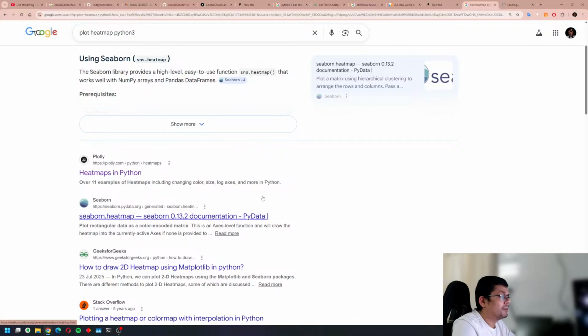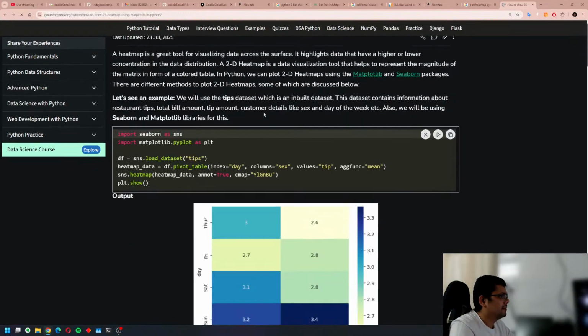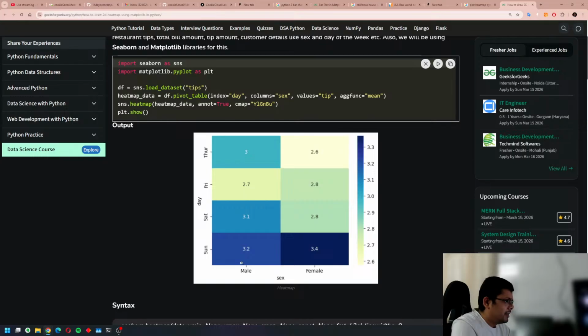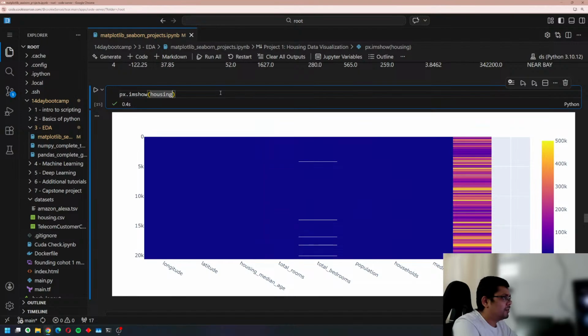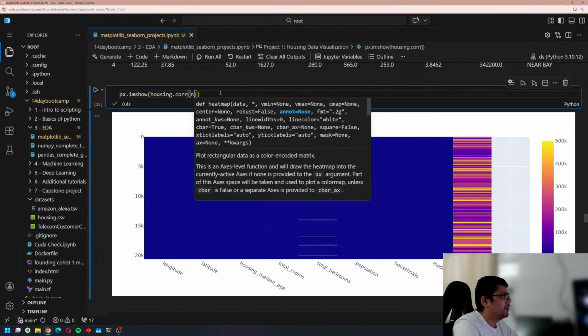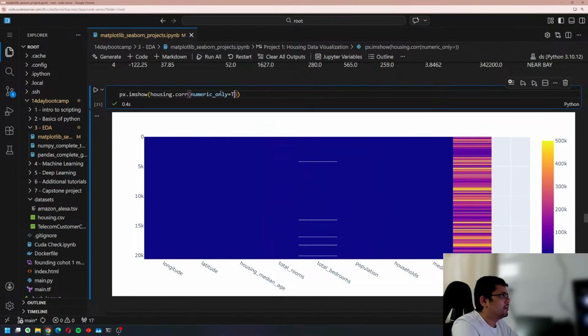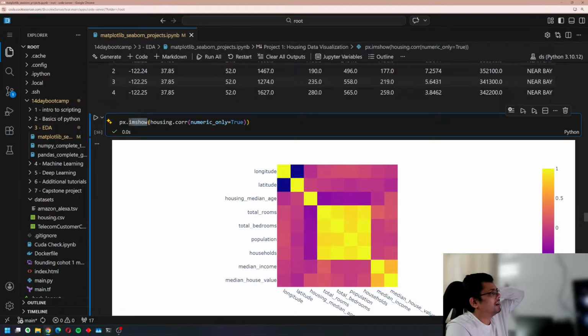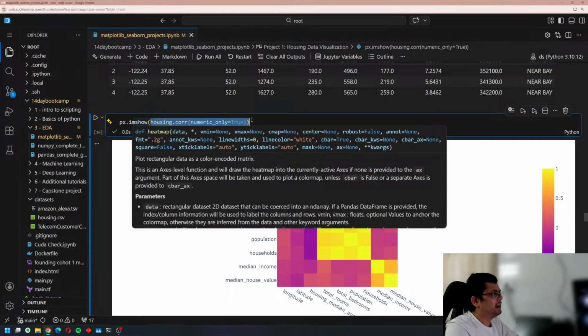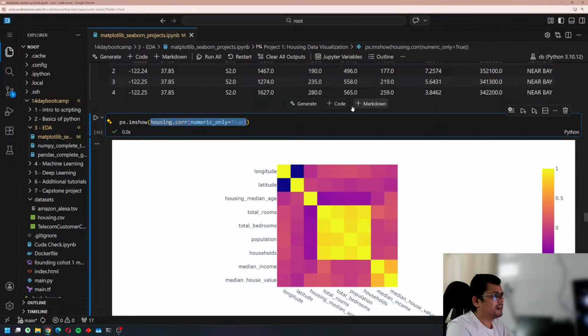Seaborn heatmap or using matplotlib. There you go. Okay, so male and female against Sunday, Saturday, Friday, Thursday, and what it's saying is data.corr. Yeah, housing.corr, it should take housing.corr numeric_only equals True. That should be the syntax. Yep, that is the syntax. I was thinking about what to plot in the imshow. In the imshow, you gotta do the matrix of correlation. Let me show you.